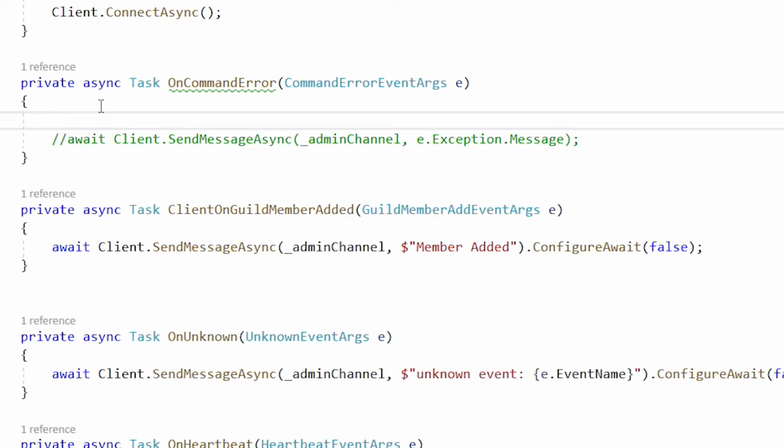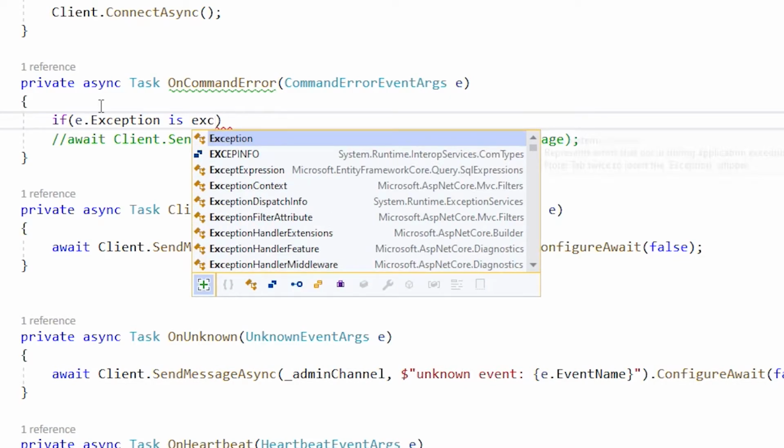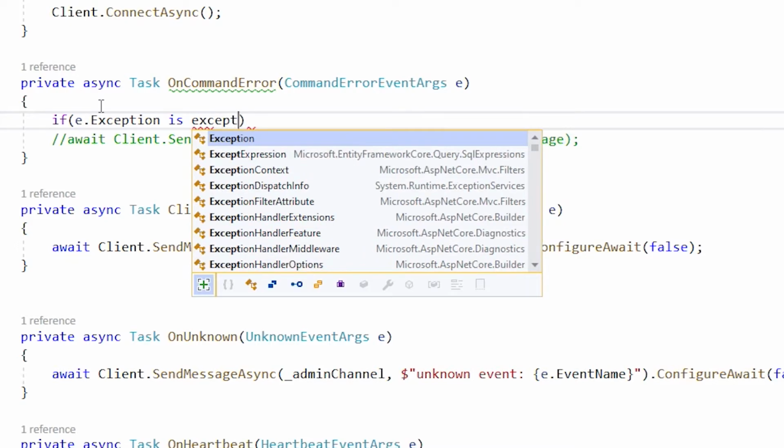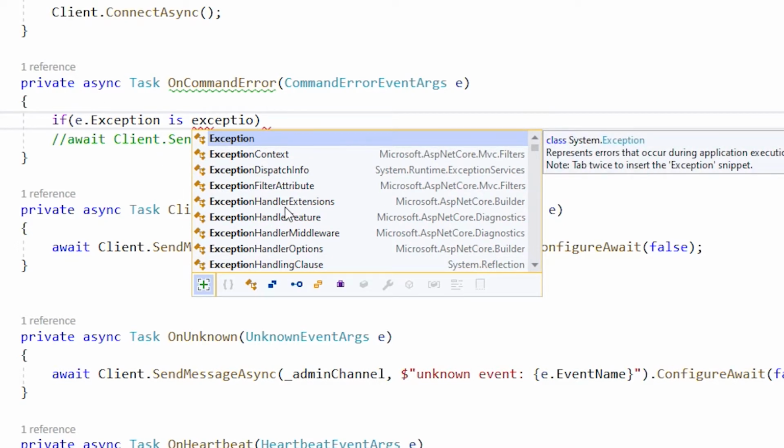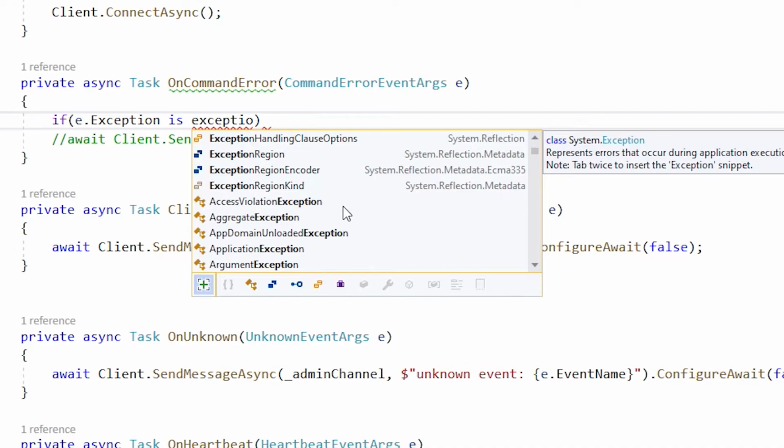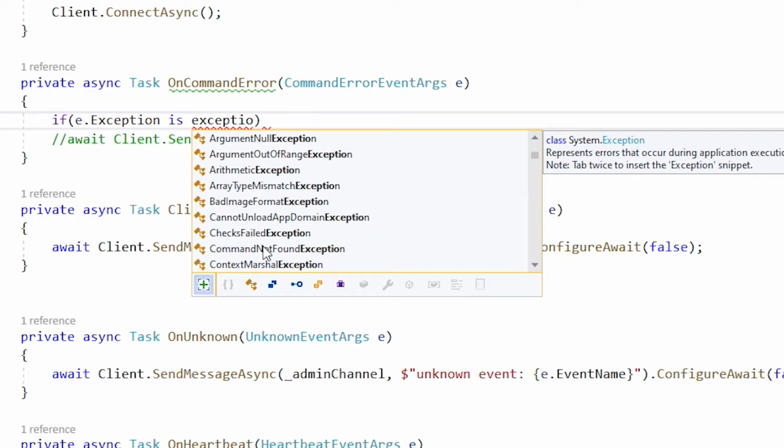Now we want to do an if statement because we want to check the exception. So we're going to type in if e.exception is, right? And that's going to compare the type of exception that it is. So let's see what we got if we type in exception. All right, so we have a lot of things here for exceptions. Oh, look at this, checks failed exception.